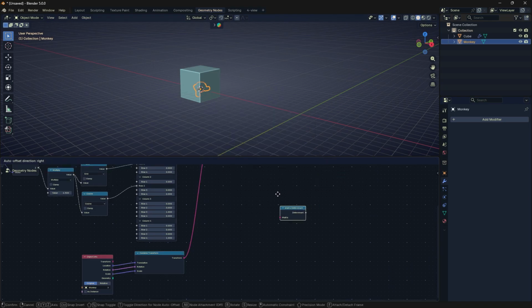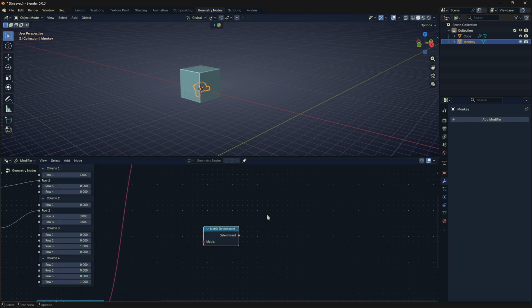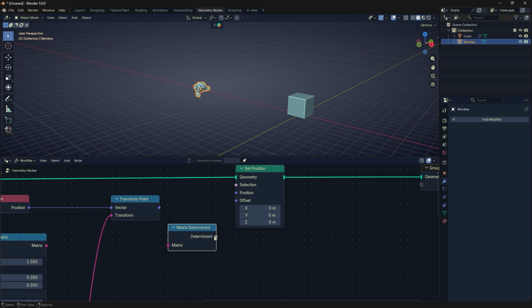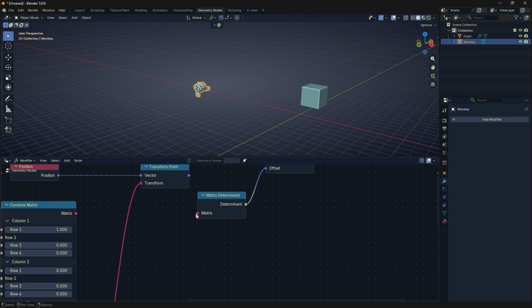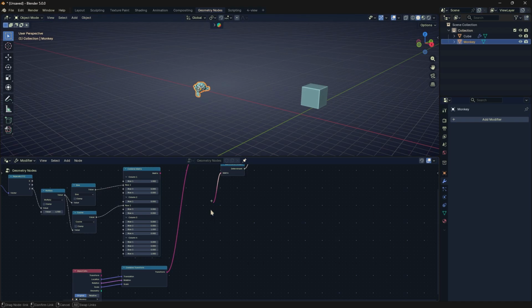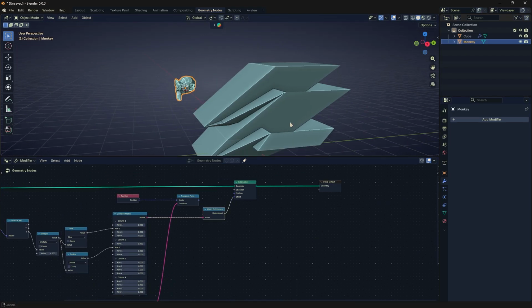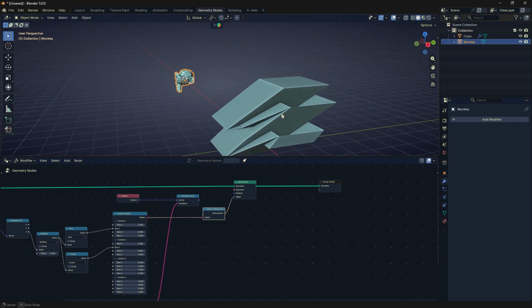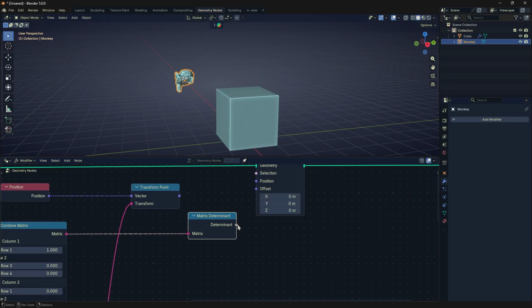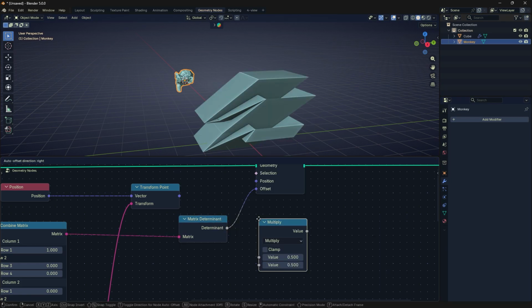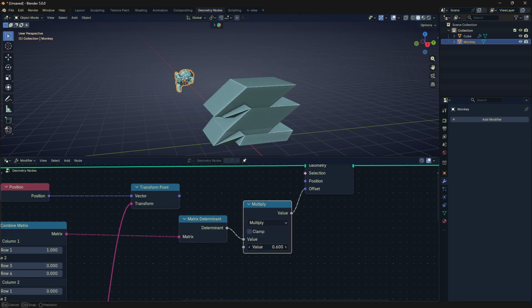Then we have determinant. Let me actually get rid of this. And if I offset this and put my, let's just do, yeah, you can see the matrix here as well, right? In the matrix input. If I do this, what this is going to do is act like a switch between before and after. So determinant basically just lets you offset on top of that, but let me actually add a multiply so I can tweak the value.